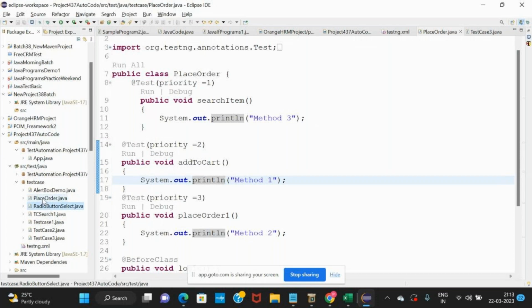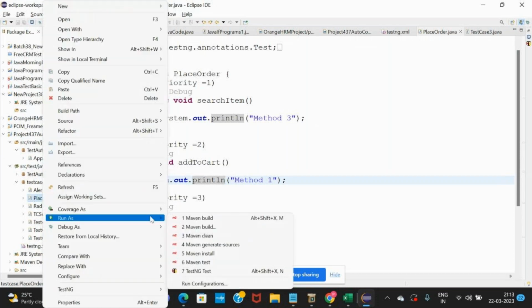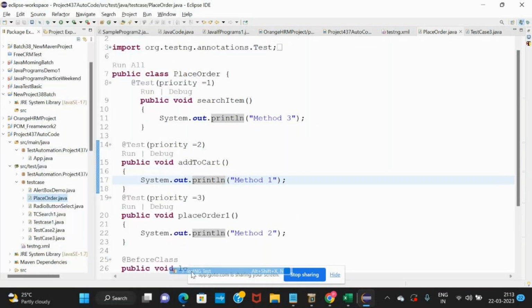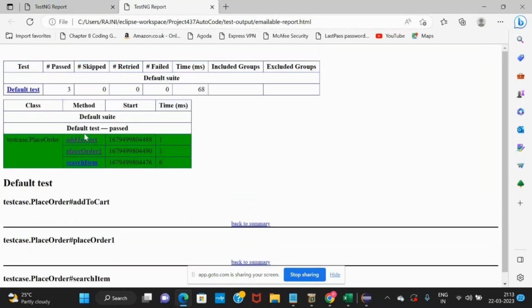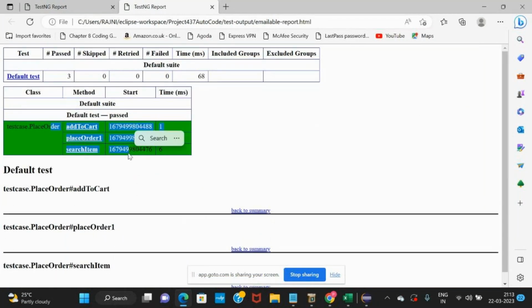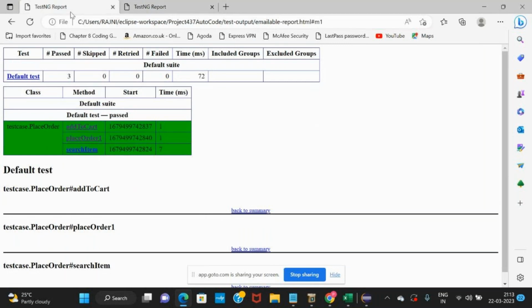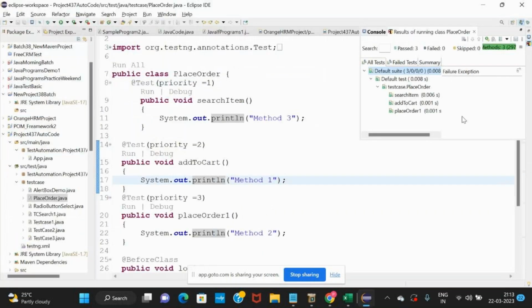Okay, let me run one more time. Run as TestNG test. Okay, add to cart and now refresh. It is not showing the sequence. In the report it is not showing the sequence, but here it is showing the sequence. Search item is executed first, which we will be able to see in the output also.